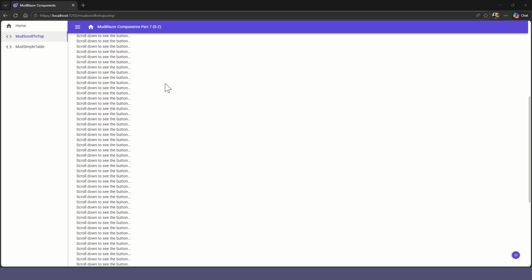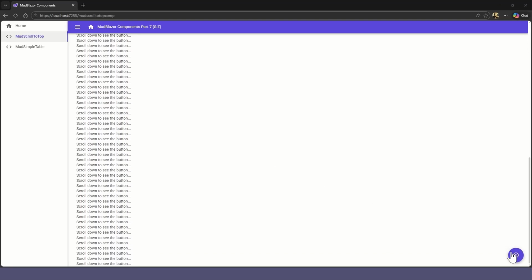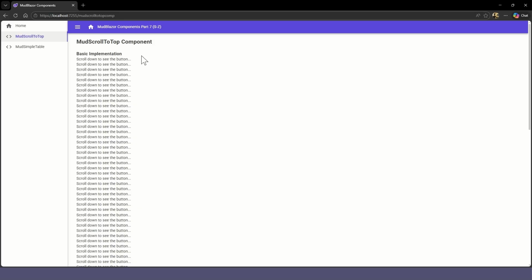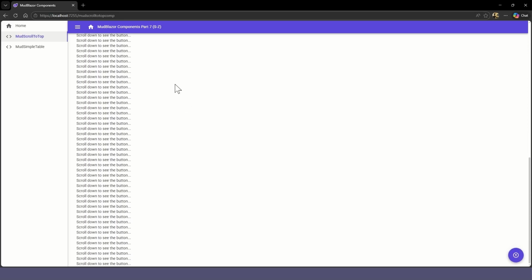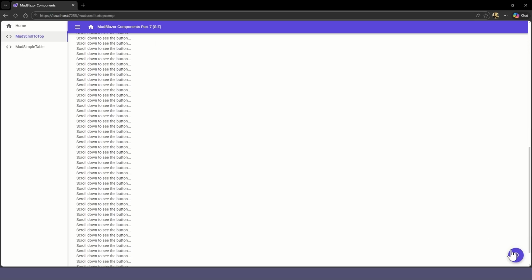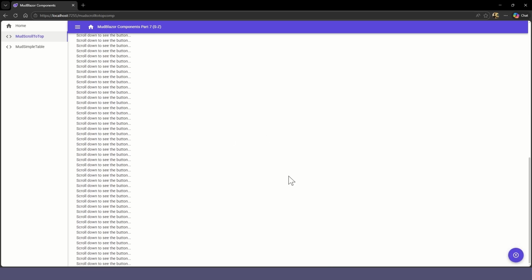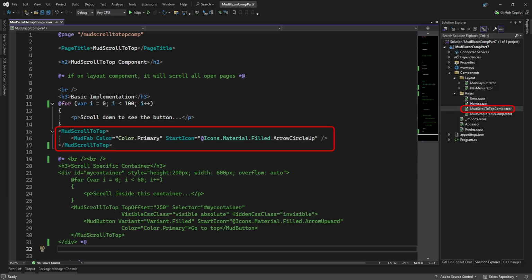The MudBlazor Scroll-to-Top component does exactly that. Once the component appears, the user can click it to return to the top of the page. In this first example, we generate 100 paragraphs to allow scrolling. When the user gets near the end, the scroll-to-top element kicks in, and the user can click it to scroll back to the top of the page.